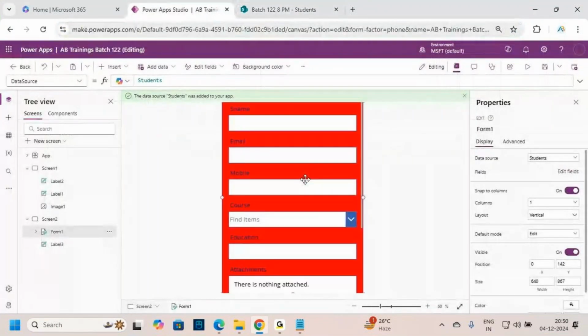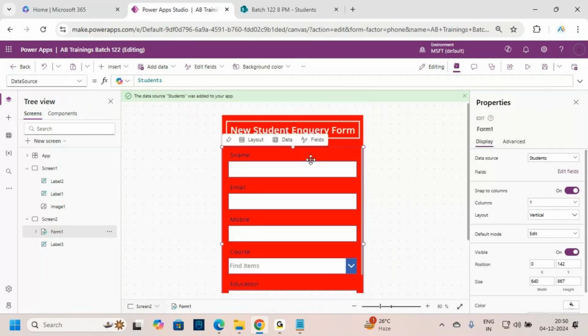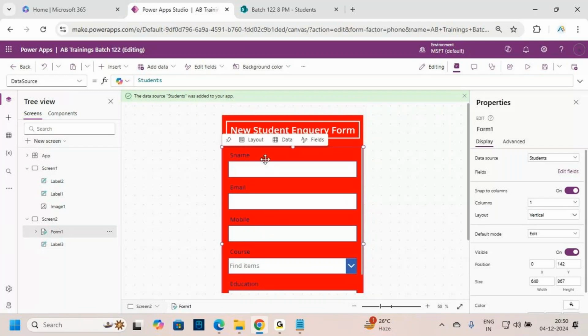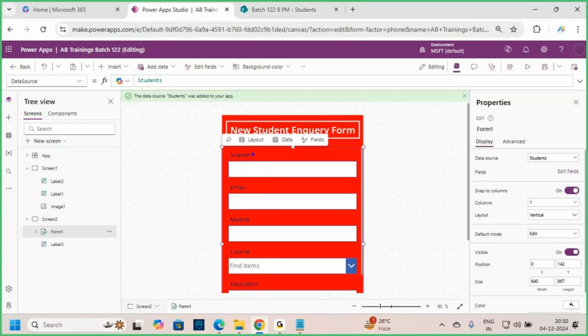I'm not creating this form, I'm just connecting to the data source, and automatically it is creating one form. You don't have to create the forms here, Power Apps will take care of it. So it is creating one form-like structure with student name, email, mobile, course, education, and there is one default column called attachments.